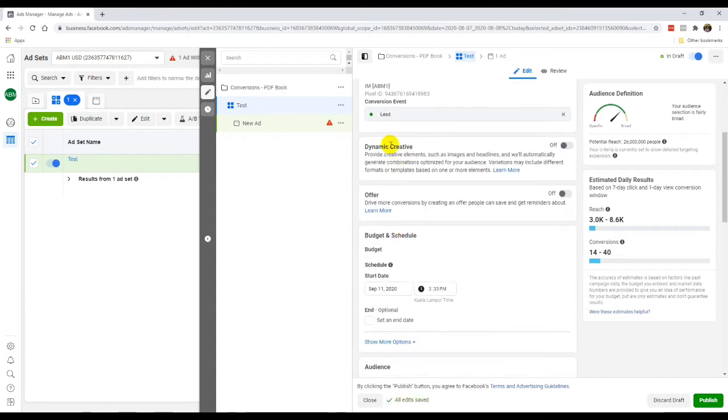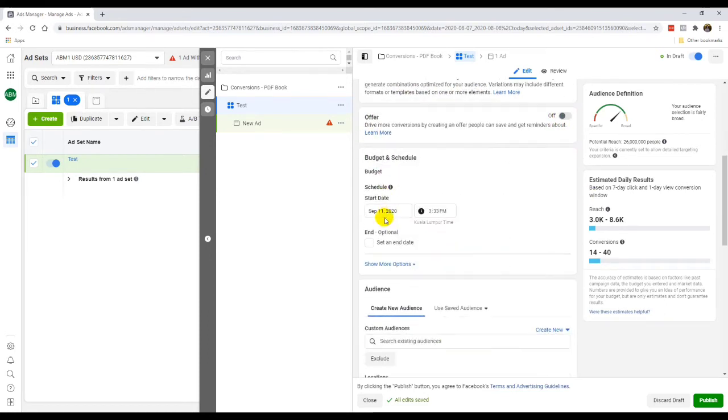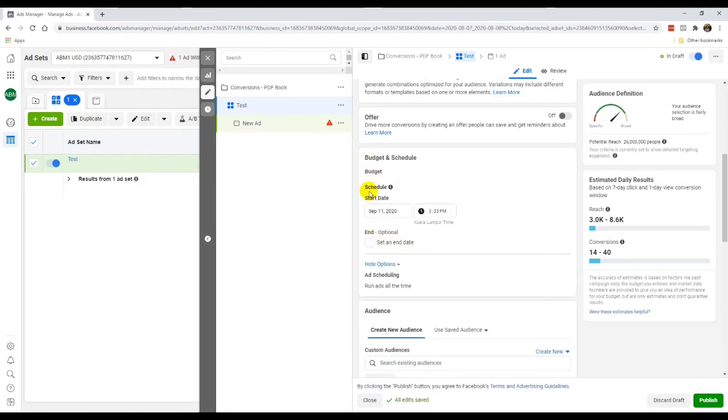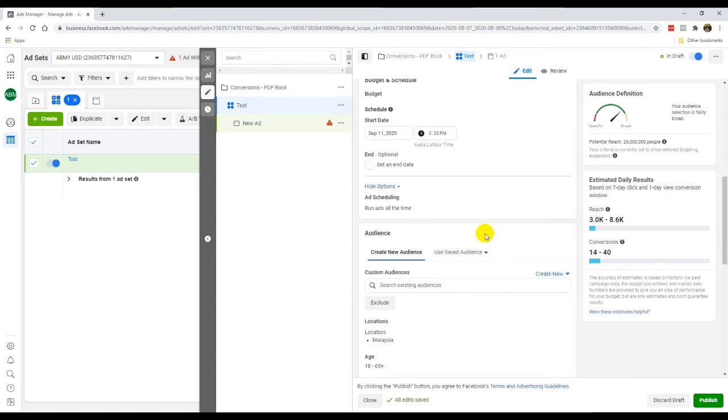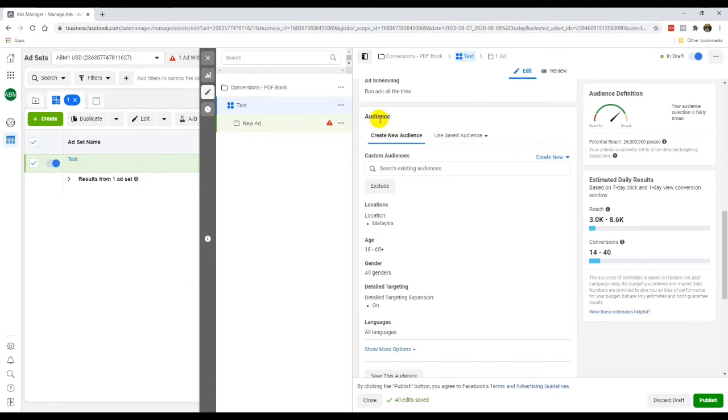Now let's scroll down. Dynamic creative, we can leave this alone. Offer, leave it off, all right? Basically you don't have to touch any of this. Budget, okay, so you can see this is folded down a little bit. Let's click on show more options. You can pretty much just let it run as it is, and you can turn off the campaign or ad set at any time, which I'm going to show you how to do afterwards, okay? We'll just leave this alone, and the next thing we're going to take a look at is the audience.